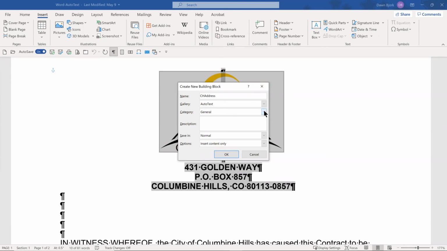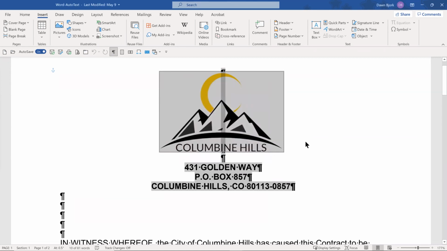And we could create a category. So you'll notice there's a category already created called contracts. We could just put it in general if you wanted to. Or I could create a category that might be for marketing, let's say. You don't have to create categories, just know it's a way to organize these. And this is just a description that will show up when you hover over that. So I'll choose OK.